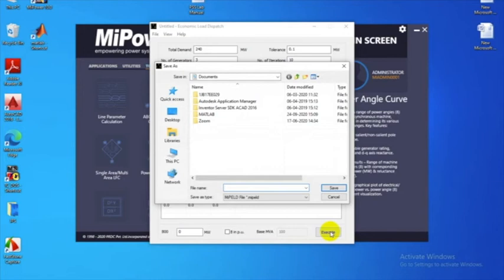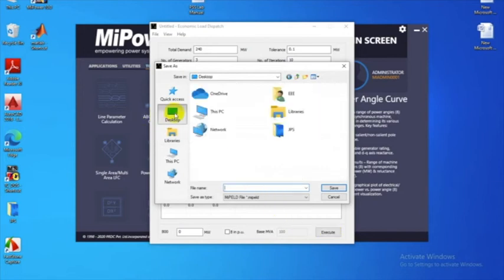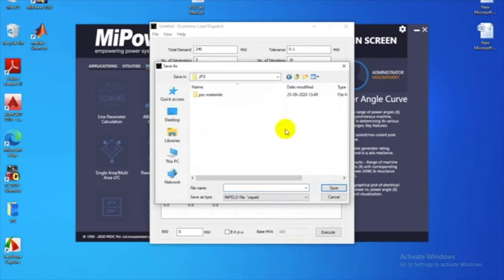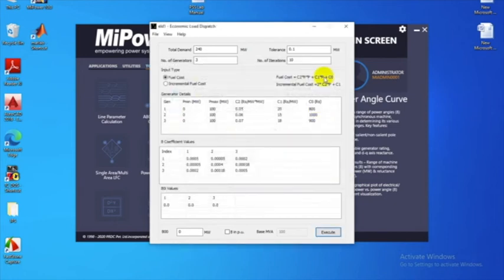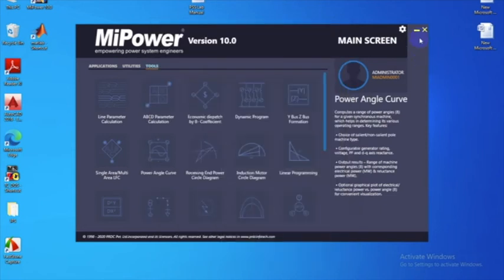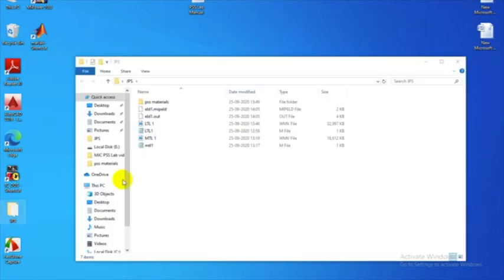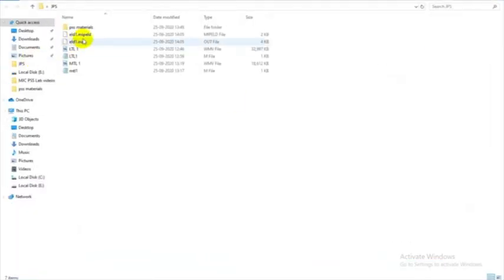Your file name will be taken automatically. Now I will save this program on the desktop as economic load dispatch 1. Once you save it, the files will be created in the economic load dispatch folder. Here, this is my input file and this is my output file. The input file holds the data that was entered, saved with this extension, which is taken automatically.